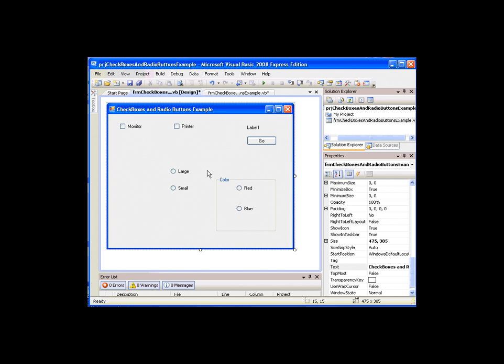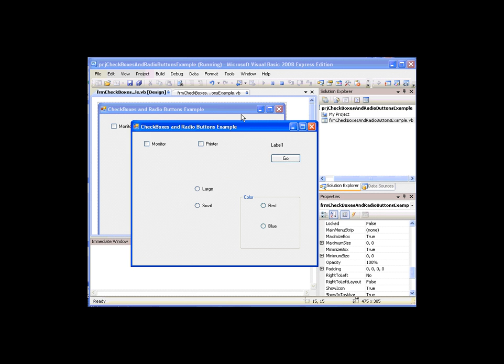Okay, so let's see what happens. I'm going to save it again, and I'm going to start it. And if I check this one or this one, they'll remain saved, and I can come in and check a red or a blue here with no problem. You see, I've grouped them. Now, one big group is, of course, the form itself. Any one of these, then, are separate little groups.